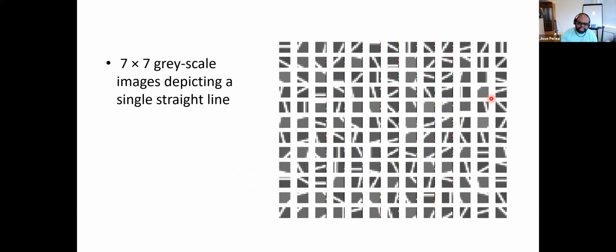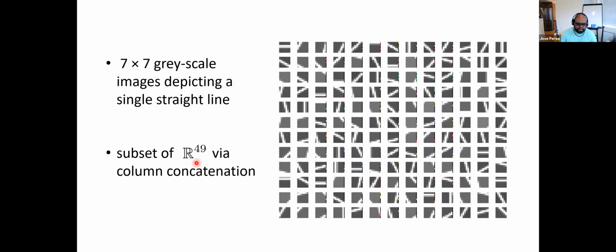So here's the data set. The data set is comprised of images of a single straight line. The line has fixed thickness, but we're going to allow the line to rotate and to be translated, even outside of the image. Fixed thickness, variable orientation, variable translation. 3 by 3 images. We're going to think of them as before as a subset of R^9. Question: what is the shape of that data? What is the shape of the collection of points that you get in this fashion?